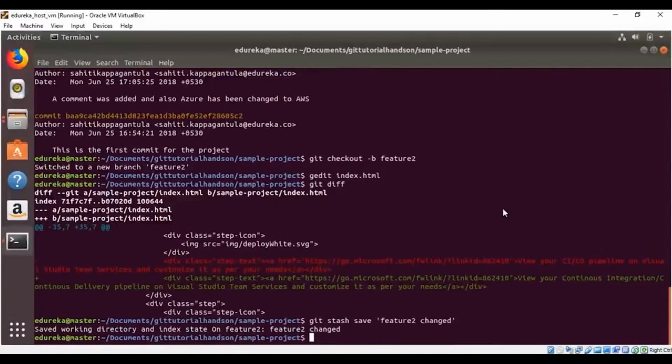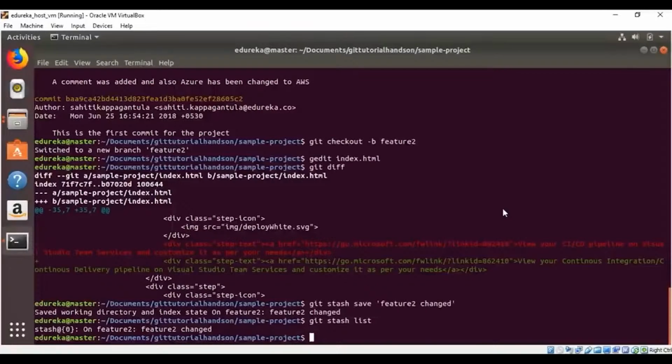Once I click enter, you can see that it is saved on the working directory, and it also has a message with a particular stash, right? Now, if you have n number of stashes stored in your temporary location, to check how many stashes are present and their particular IDs, you can use the command git stash list. This will list all your stashes present in the temporary location. Here we just have one stash. It has a particular ID, that is stash@0. It shows on which branch we applied the stash, and it also shows the message related to it.